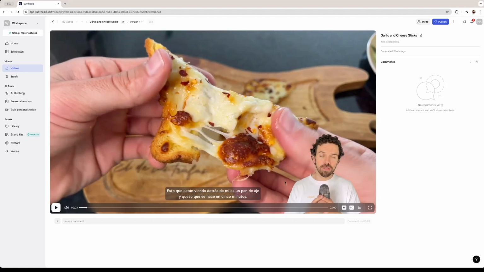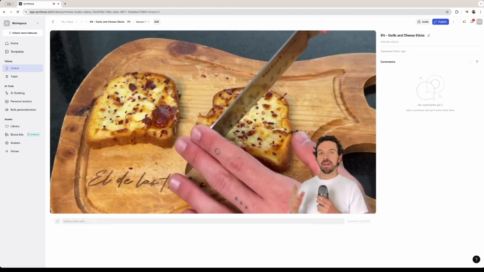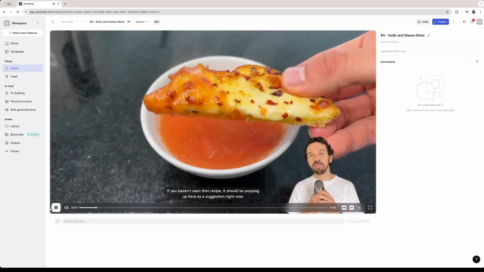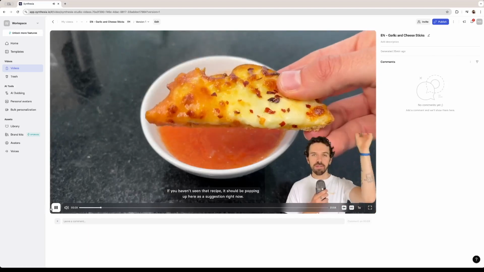And I find that really useful because you could upload a video, then download it and use it with the closed captions. And once again, it does it in all 3 languages. We have the captions in English as well. If you haven't seen that recipe, it should be popping up here as a suggestion right now.